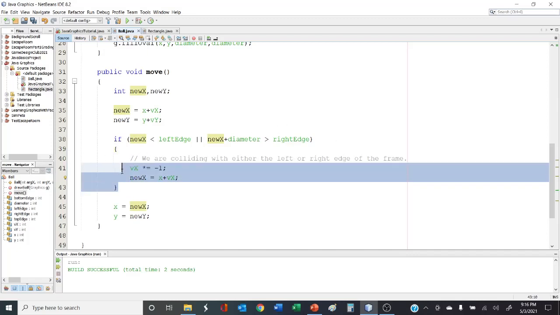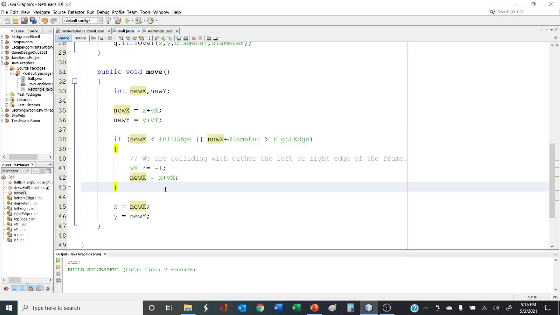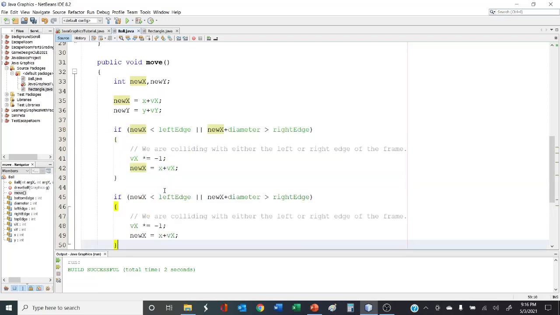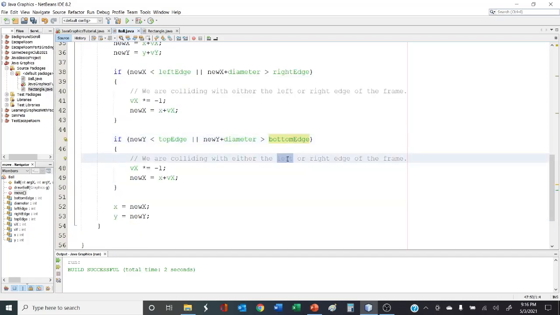We want to do the exact same thing if we're colliding with the top or the bottom edge. So let's do another if statement, and this time we'll check if the new y is less than the top edge, or the new y plus the height, which is the diameter, is greater than the bottom edge. This means that we're colliding with either the top or the bottom. What do we want to do? We want to keep the x velocity the same. We don't want to touch that, but we want to change the y velocity, so now it is the negative of what it used to be. And then, of course, we have to update the position of where we're trying to move the ball to as such.